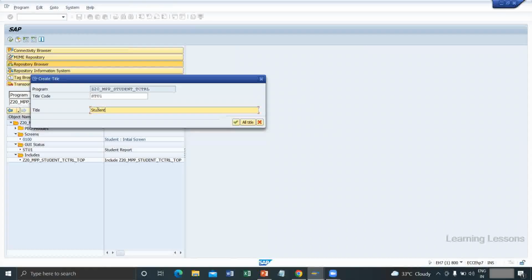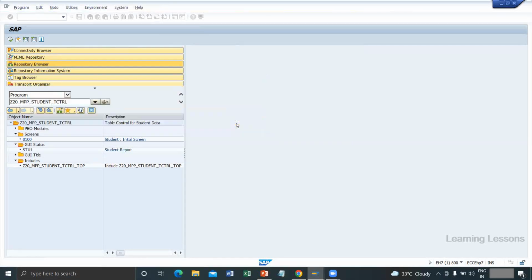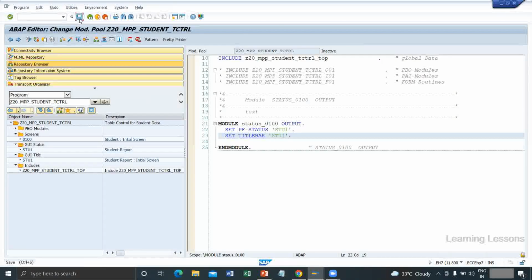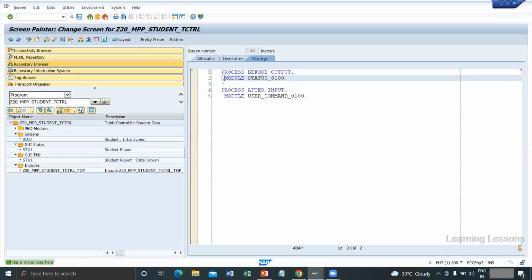After the execution of the report, see here, GUI title is added. Okay, this is not activated. So as of now, what we did is only the status module. You can see it is started as a module, similar to subroutines.